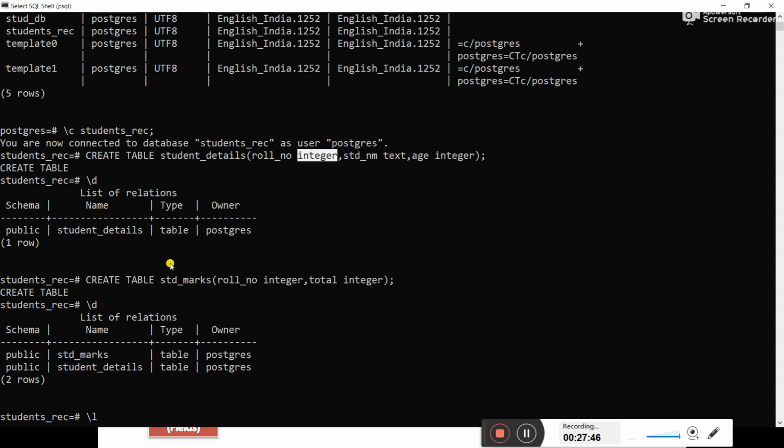Then you are supposed to create another table by using the create table command. Create table followed by the name of the table. The second table name is student marks in the students record database, followed by the field names. The field names here are roll number and total. Roll number is of integer type as we are going to enter whole numbers only, and total is again of integer type. Got it? At the end you give a semicolon and press enter, and you will get the create table message. That means you have successfully created a table.